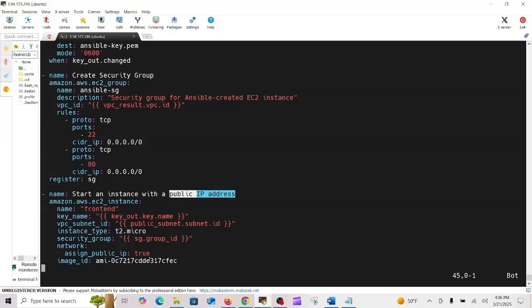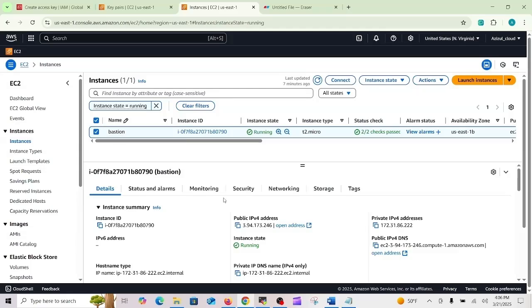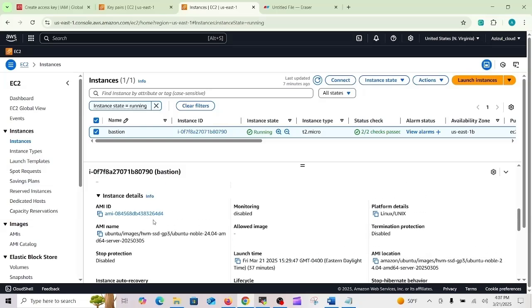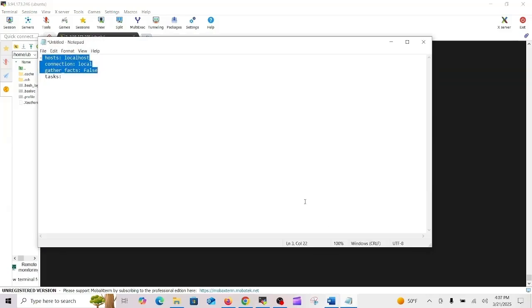Okay, then image ID, this is the image ID I have given. You can change the image ID. How to see the image ID? Let's change to the same image as Bastion if you like. So where is the image? AMI, Amazon Machine Image. This is the AMI, right? Let's change this one. So insert mode, and yes, this image ID I'm using for the front end. Okay, so this is created.